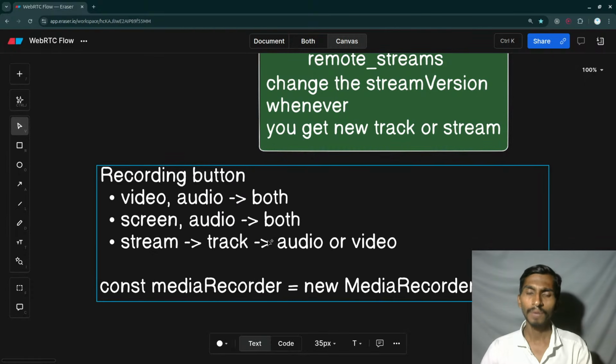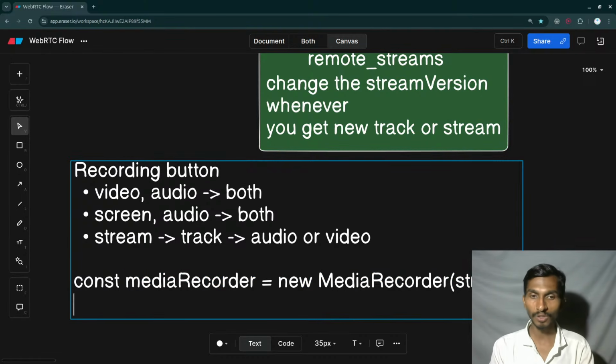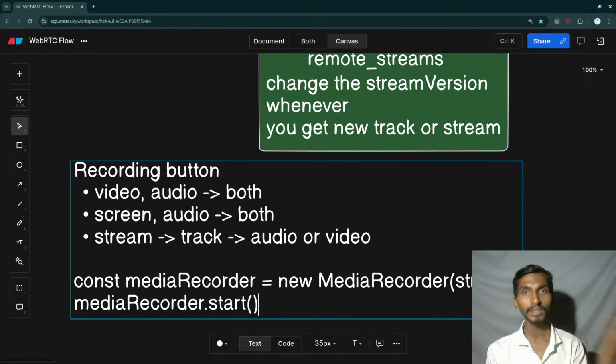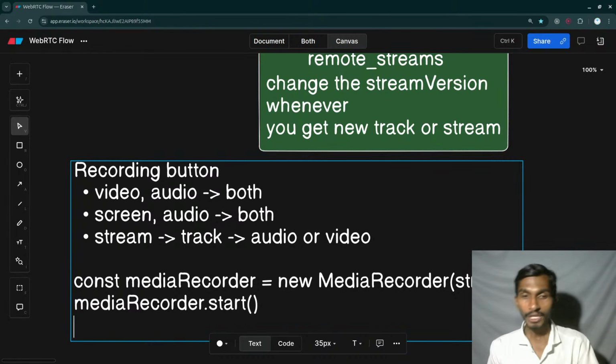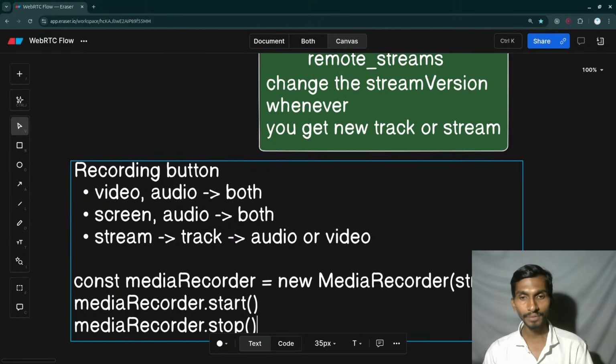So simple. First of all, you need to be sure what you want to record. You can easily get the stream. Once you got the stream, you have to call this particular class, MediaRecorder, with the stream. It will give you a MediaRecorder object. What is this object responsible for? If you call mediaRecorder.start, it will start recording the stream, the screen. So that's it, your screen is now being recorded. If you call mediaRecorder.stop, your screen will stop getting recorded. As simple as that. When you call this, it will be stopped. When you call this, it will be started.